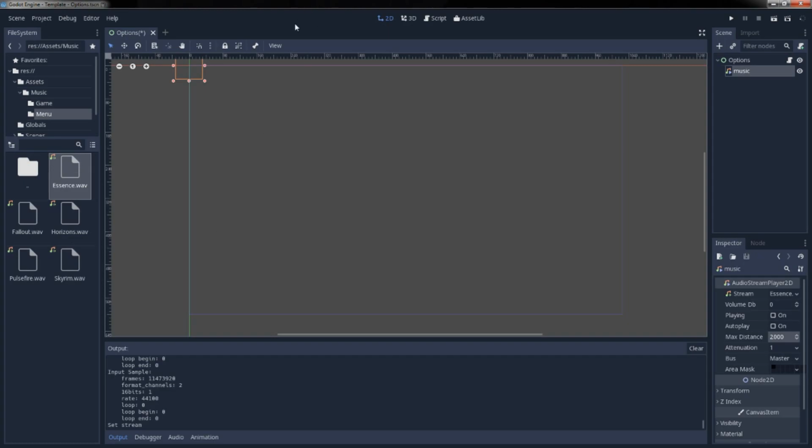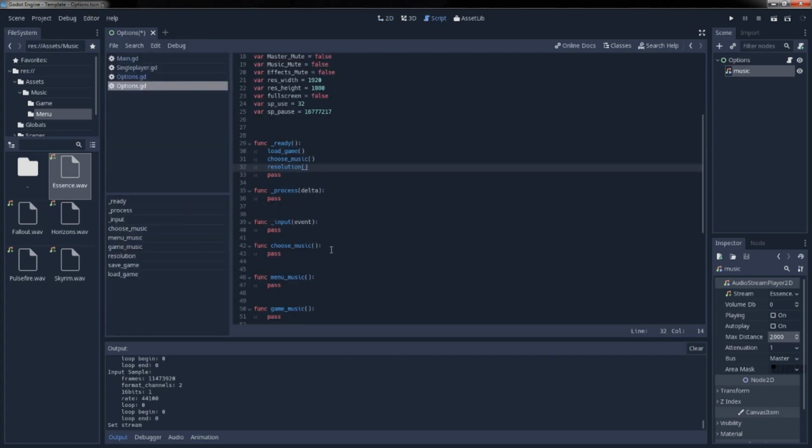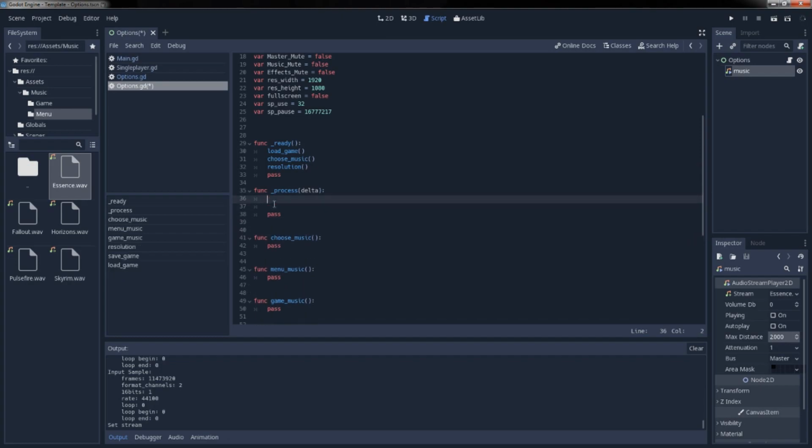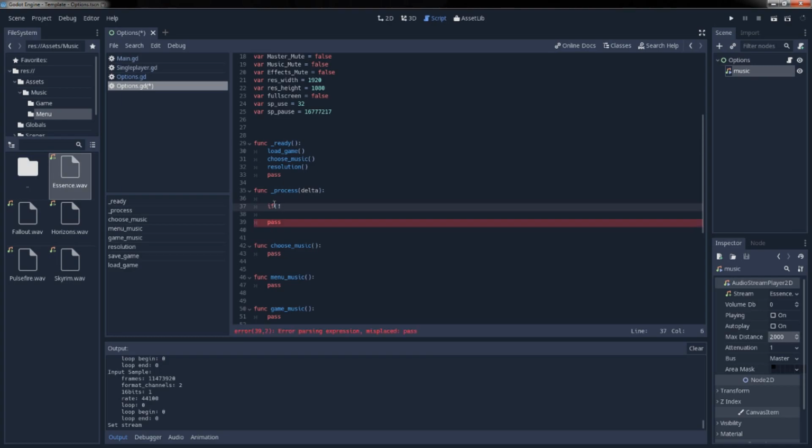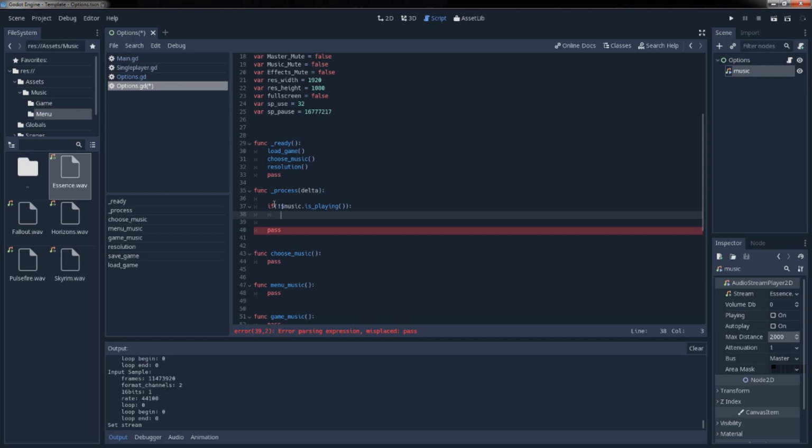Now we're going to go back to the script, and this function input we actually don't need. I accidentally said we need it, but we don't. So we're going to work with function process for now. We're going to write an if statement, and then an exclamation mark. The exclamation mark just means not, or if it isn't doing whatever you're about to type in. So it's $music is playing, so it's only going to use this code if nothing is playing. It's not going to do anything if there is something playing, and it's going to choose music.